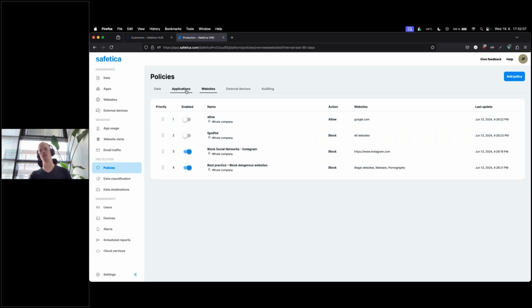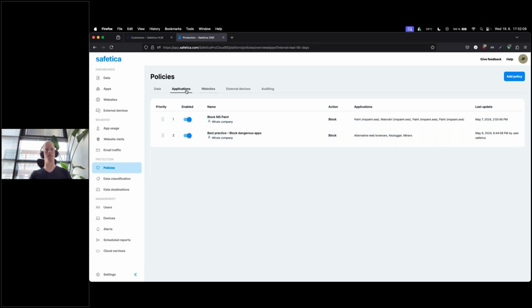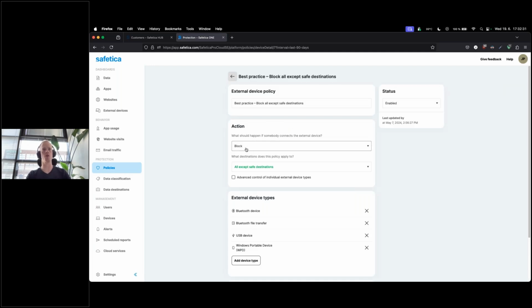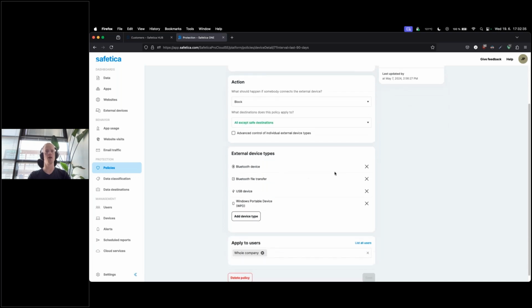And going over to the application one real quick again. Some folks have asked, can we just block all applications? Yes. Theoretically, it's not a good idea. It's most likely going to interrupt some startup processes on the machines, and that makes it a little difficult to do what you want to do. So I would recommend against that. Then we have external devices, naturally, to monitor what's going on there. So we have our action for block, only allowing for safe destinations.